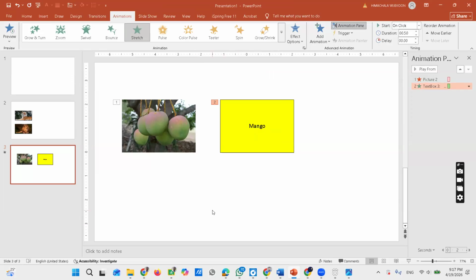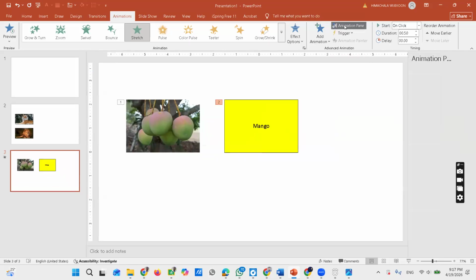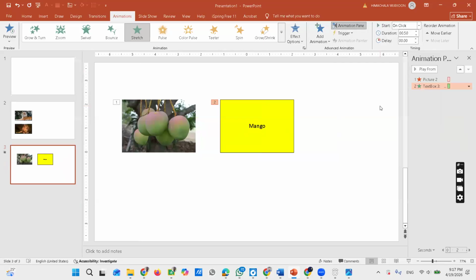Right. Now look at the animation pane. The animation pane is available at the right corner of the screen. Sometimes on your computer this animation pane is not displayed. If not displayed, then look at the advanced animation group. Under this group, there's an option called animation pane. Click on that. Once you click on the animation pane, it is available on the right side of your screen. Under the animation pane, all the animations set to the objects in the slide are available.